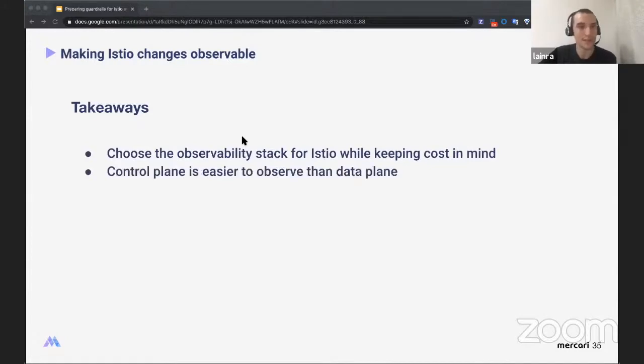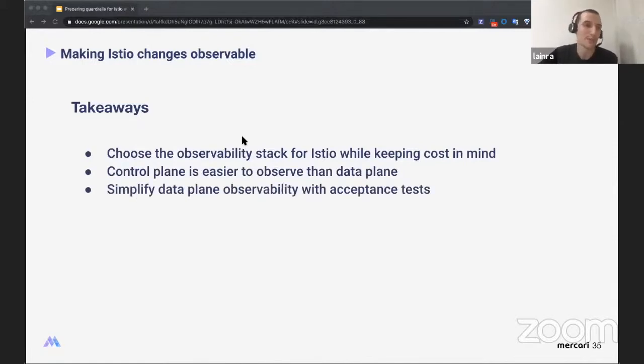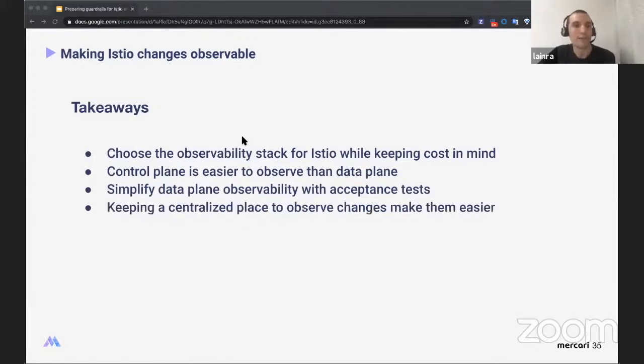Second, the control plane is easier to observe than the data plane. And we need to simplify the data plane observability with acceptance tests to observe that. Finally, having everything in a centralized place to observe changes makes them easier. So if you can have the acceptance test and the control plane metrics at some point in the same place, it's easier to observe at a glance what is happening in both control plane and data plane.